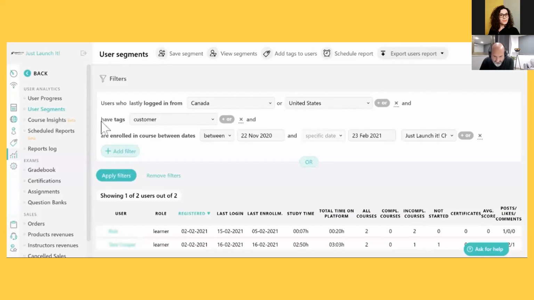Next up, we can further narrow this down by using the tag. For this, I'm using the customer tag. We can actually add more characteristics to the users and to the learners, which gives you the ability to put them into a smaller group and categorize them. So yeah, I'm using this tag for the example.